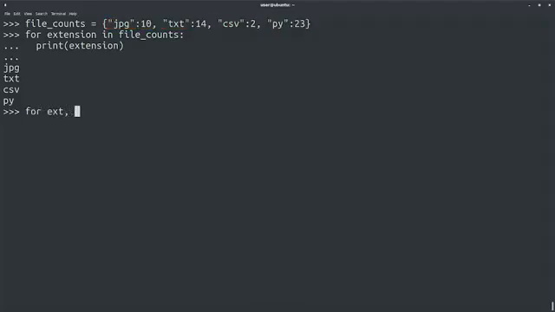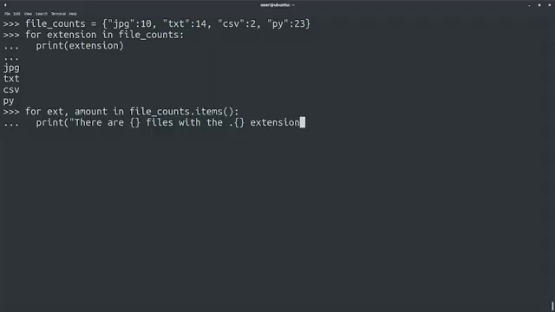For extension, amount in file_counts.items(): print("There are {} files with the .{} extension".format(amount, extension)).